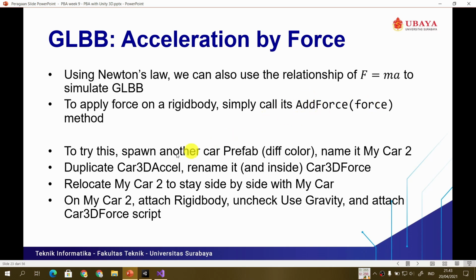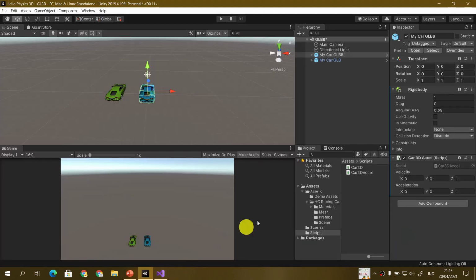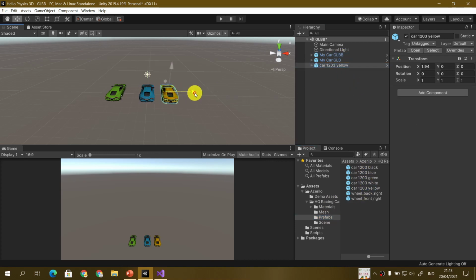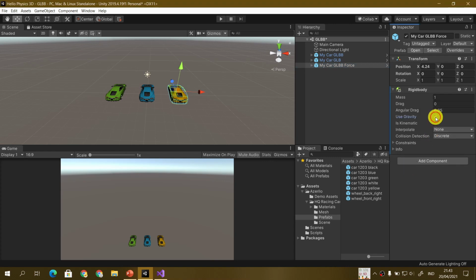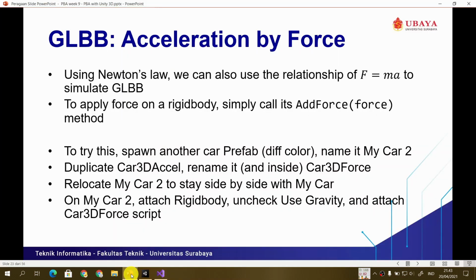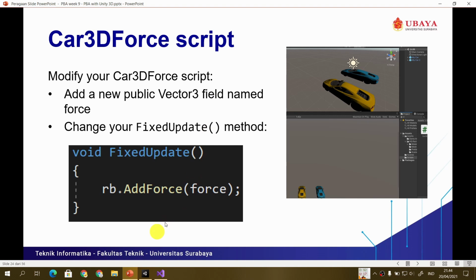If you want to try this, let's spawn another car prefab using a different color. I will use yellow now. I will move it over here and then I will name it my car GLBB force. At the rigidbody, turn off the use gravity, and then we will attach a Car3DForce script, which we haven't created yet. Let's create it, Car3DForce script.